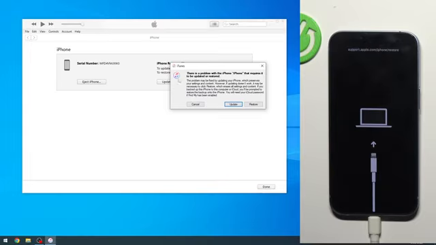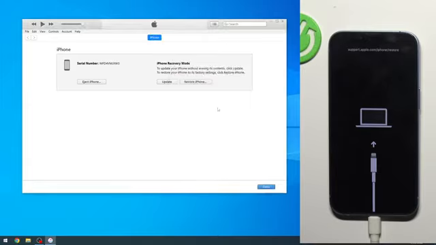And as you can see, it tells me right here there's a problem with your iPhone that requires it to be updated or restored. Whatever, close this, it doesn't matter. The thing that matters is right here, the iPhone recovery mode. As you can see, it's visible right here.